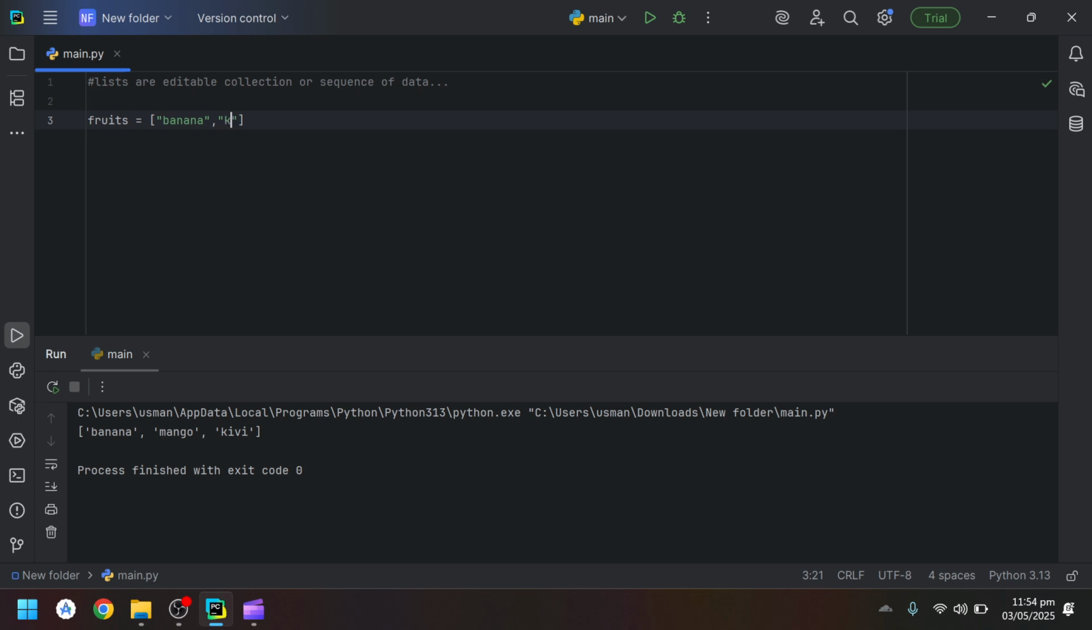Banana, kiwi, mango. Okay, so basically this is a variable list which has some values inside it, which are banana, kiwi, and mango, a sequence of data, and it is an editable sequence.